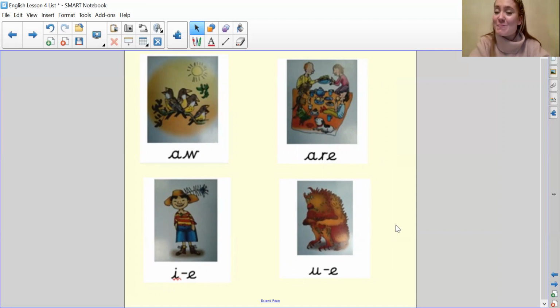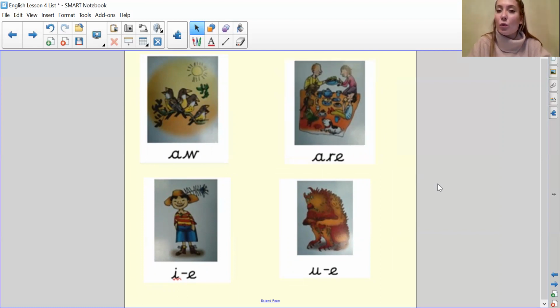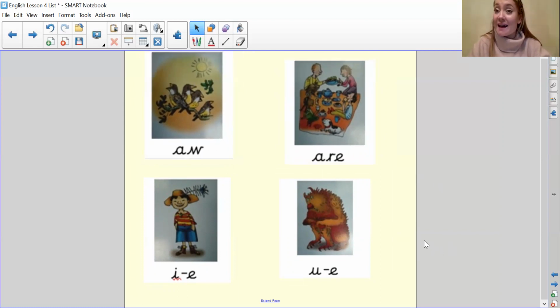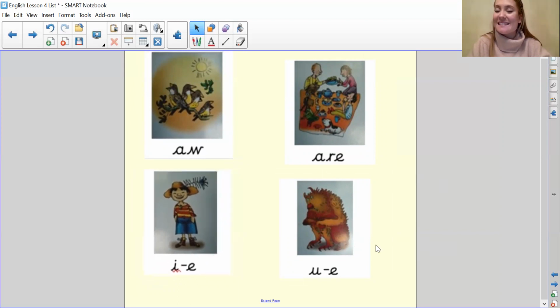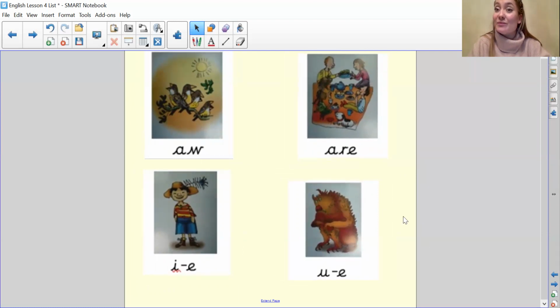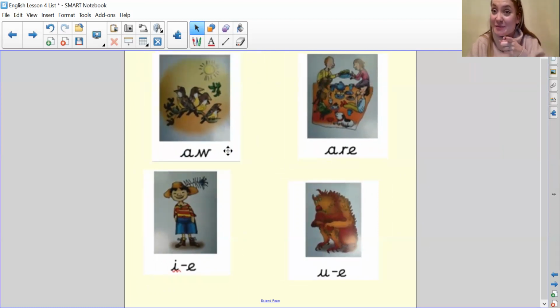Air. Well done if you pointed to this one. Or. Good. See if you beat me. Air. Or. Did I beat you? Hopefully not. Hopefully you kept up.